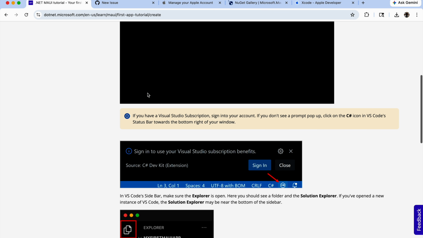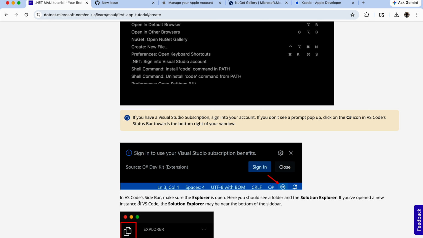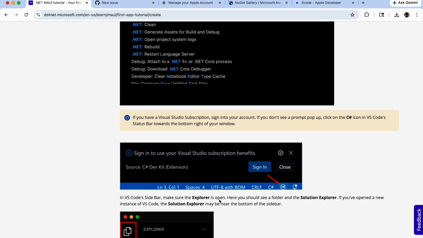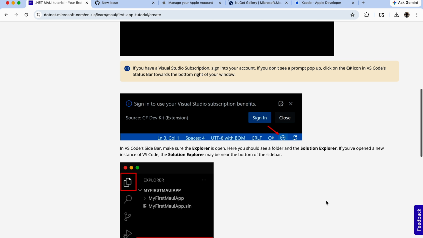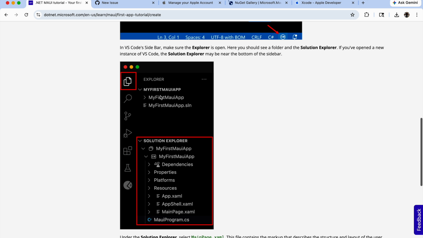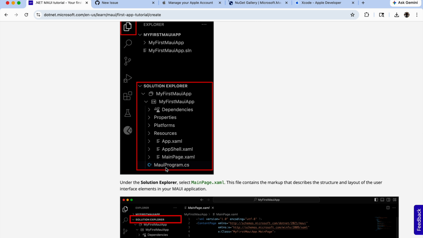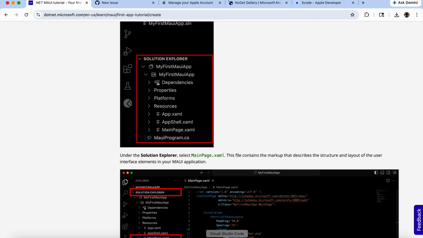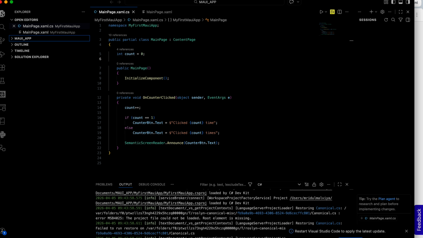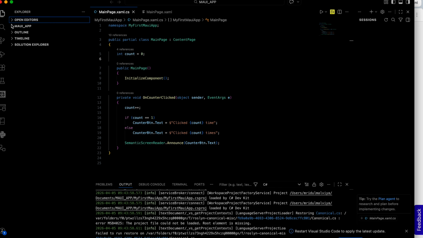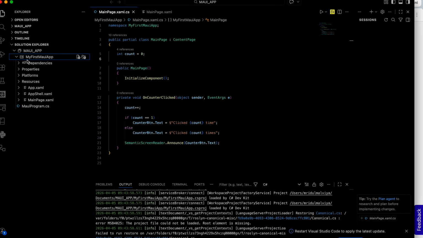Another thing is, for C# in the Visual Studio Code sidebar, make sure the Explorer is open. Here you should see a folder and Solution Explorer. If you have a new instance of Visual Studio Code, the Solution Explorer may be near the bottom of the sidebar. This is the one. Let me show that. So this is the Solution Explorer. Once you tap on it, you can explore it.